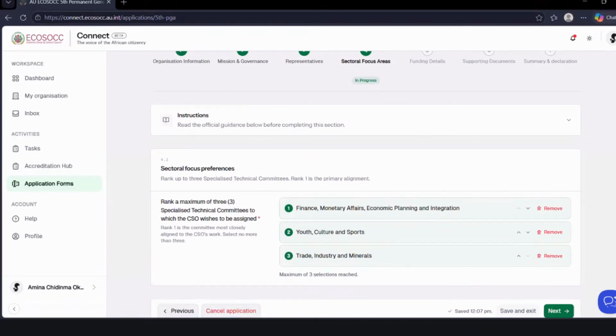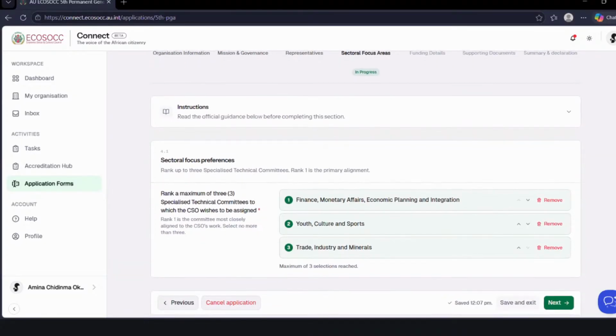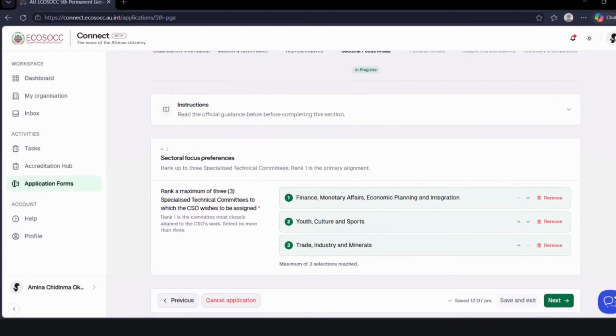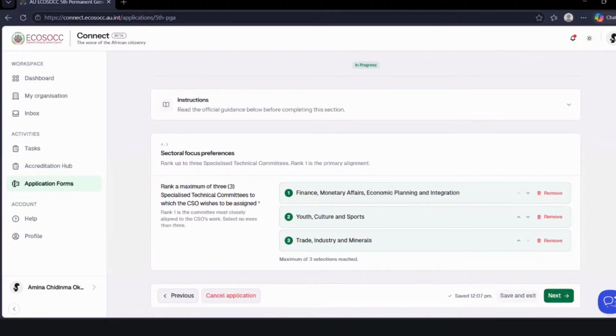Sectoral focus areas. This is the one I was referring to. For ECOSOCC, we have 14 sectoral cluster committees. These committees are our core operational mechanism to generate advisory opinions.